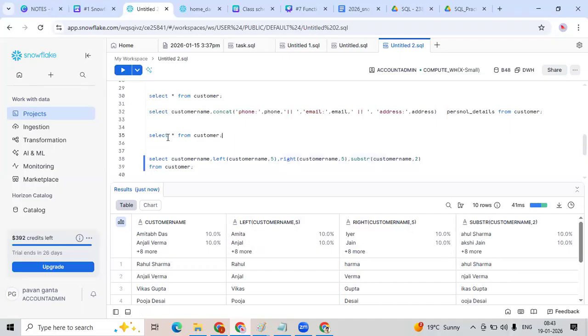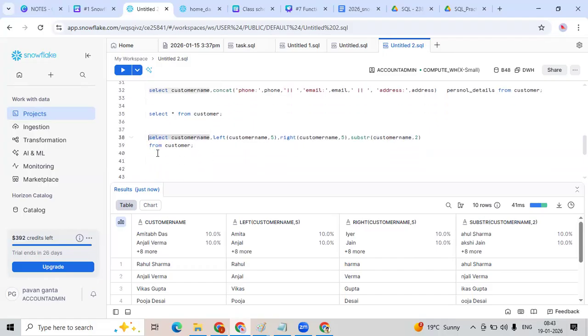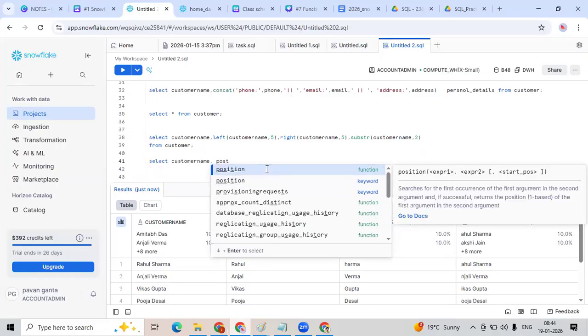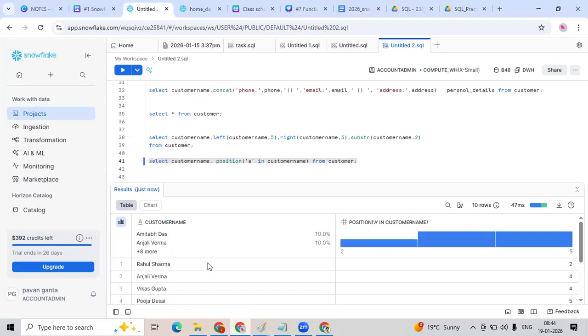Now I have one more thing called position. So select customer name, comma, position. Here I'm passing customer name. Let me put A in customer name from customer. What will it tell you? It will tell you the position of A here. In Rahul Sharma, the A is at the second position, another A is at the fourth position, like that.